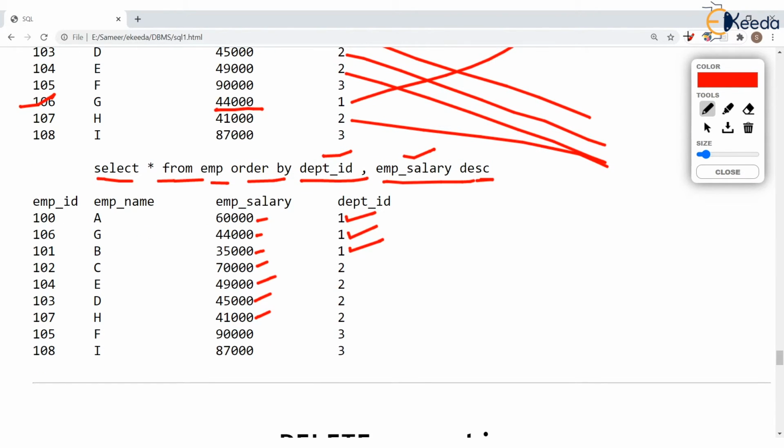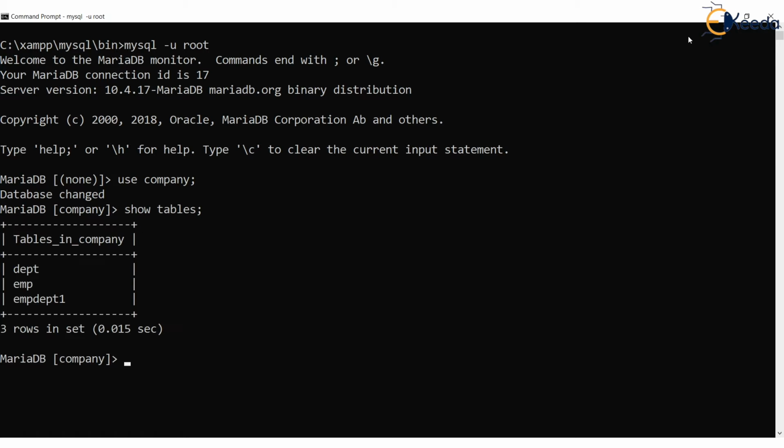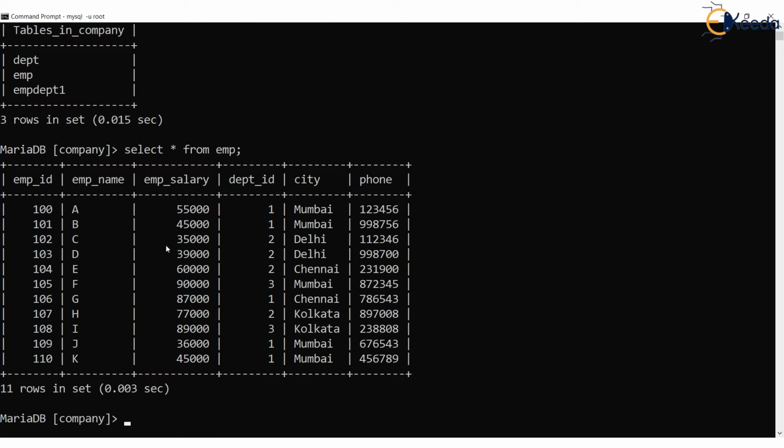Just confirm how it works on MySQL. I've already opened the company database. Let's see, show tables. And I have two tables here, department and EMP. Remember this EMP DEPT1 is the view that we created in one of our earlier videos. Let's see what this EMP has. Select star from EMP. So here is ID, name, salary, department ID, city, phone. There are a few more columns in this.